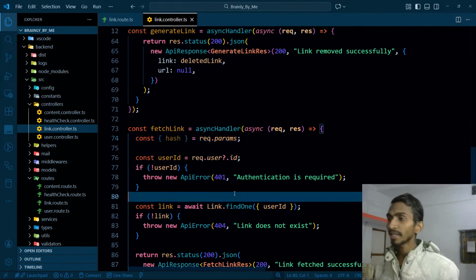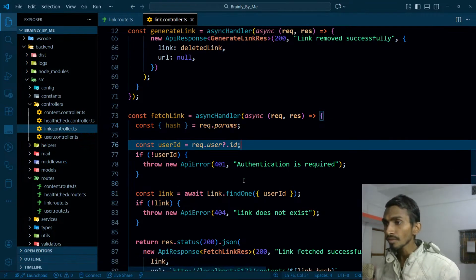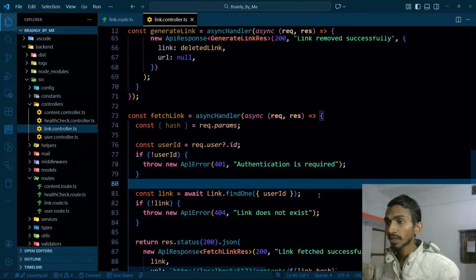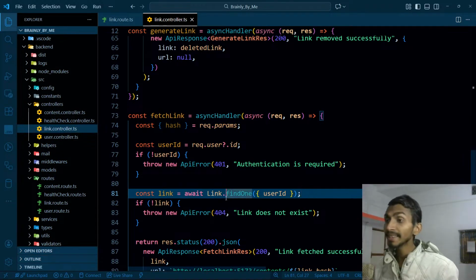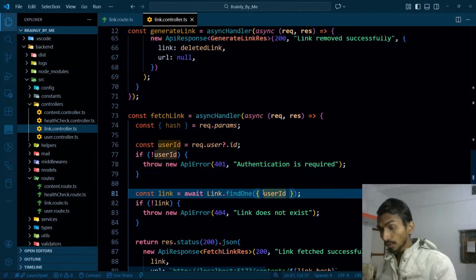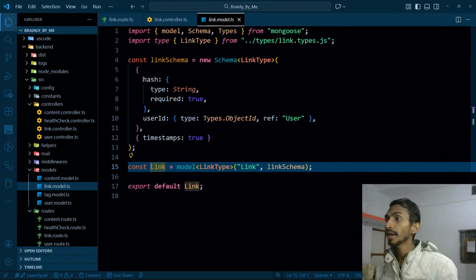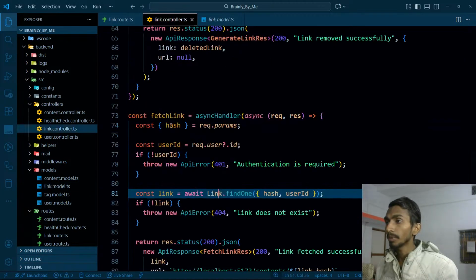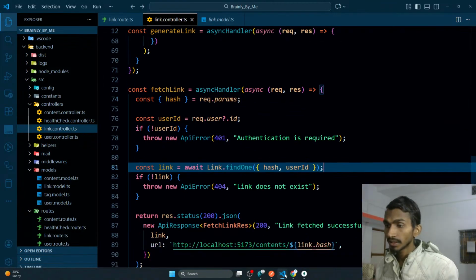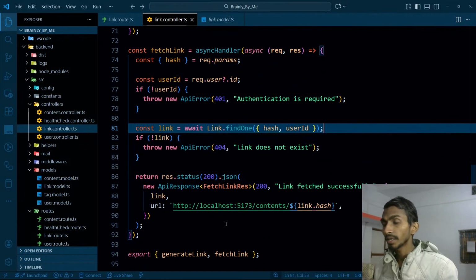Okay, I got my hash. What is the next thing? The next thing is that whenever you are trying to get the link, you have to compare the hash as well. So hash is going to be equal to hash, user ID is going to be equal to user ID. Let's go to the link model. I have the hash, I have the user ID. I'm comparing both, and then I'm returning it. That's great, and let's try it. And if I don't return that, in that case, success is going to be false for sure.